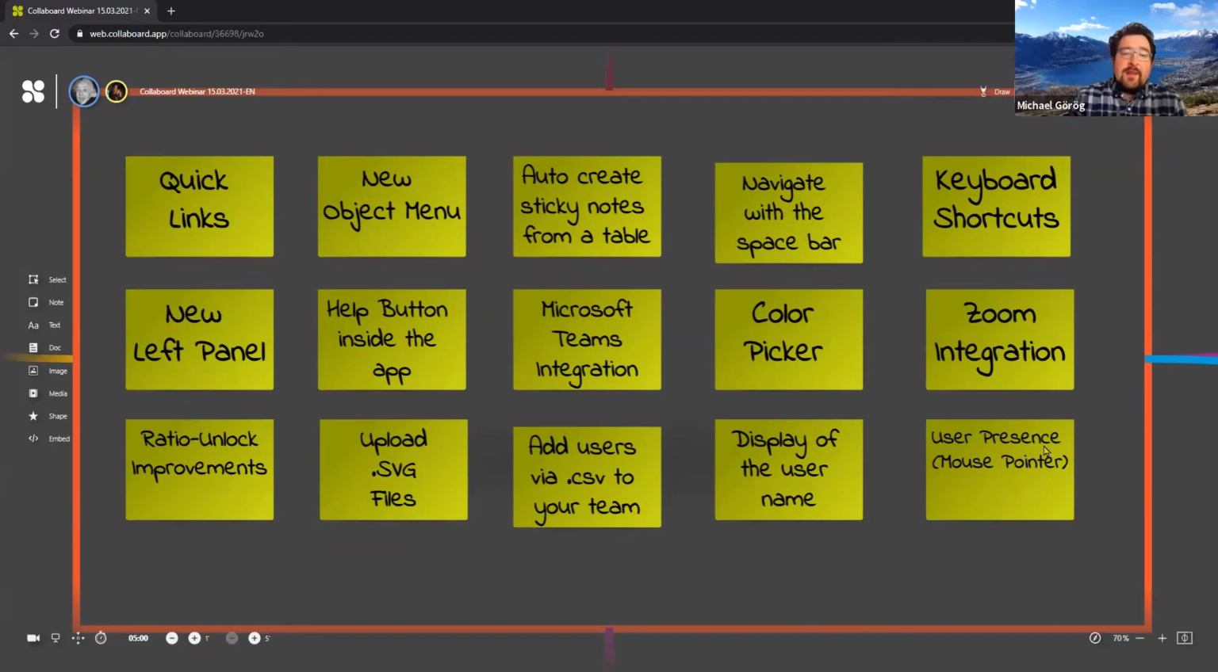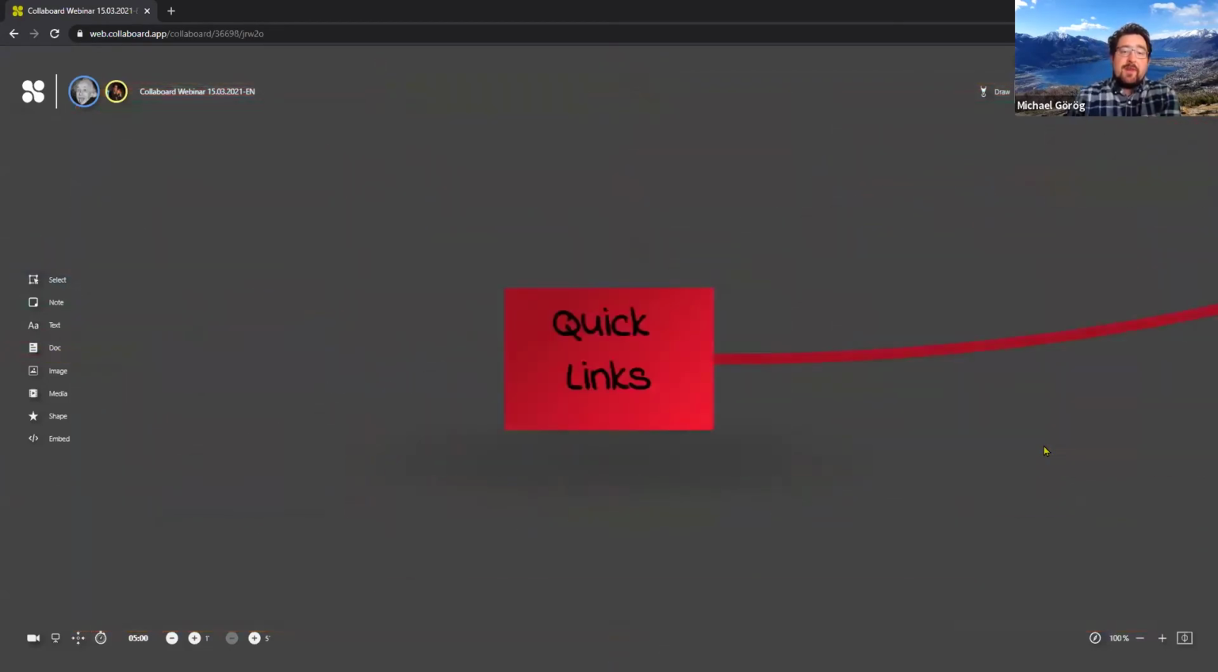And here you just see an overview about what we will talk today. So we will, of course, have a look at the quick links, about the new object menus. We will talk about the integrations we did, like Microsoft Teams and Zoom. We will have a look at the user presents feature, which allows you now to display the mouse movement of other people on the board.